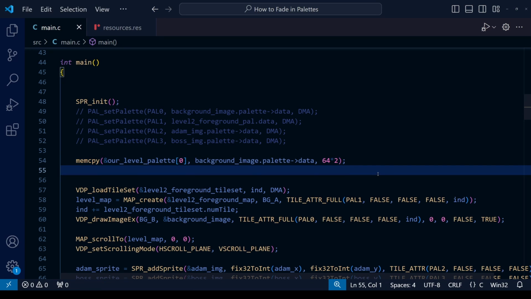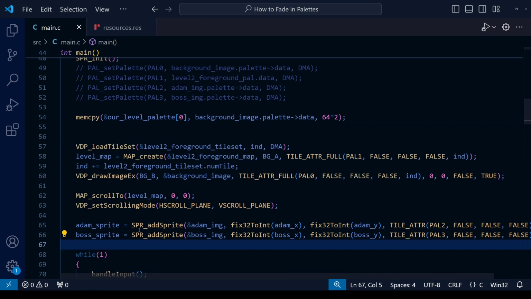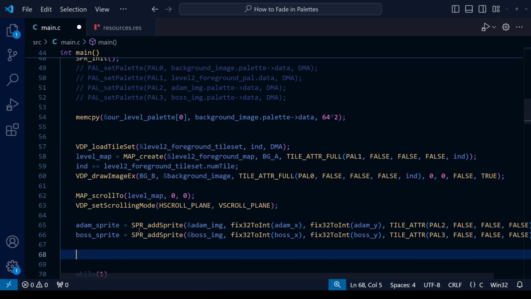Okay, so we've transferred the palette data from that background image we created into this array. But remember, this array has just been stored in RAM. It's not actually doing anything with that palette data at the moment. It's simply storing it in RAM for us.